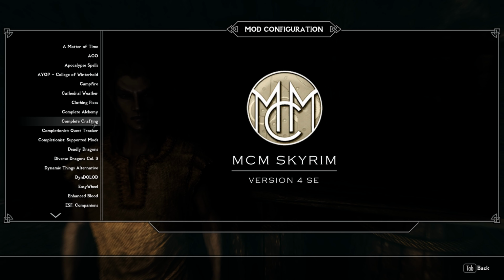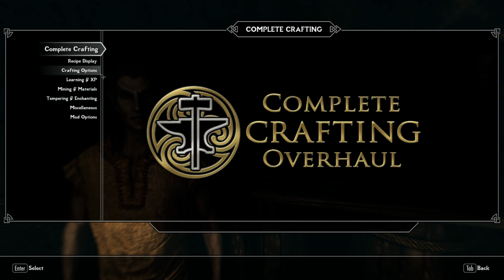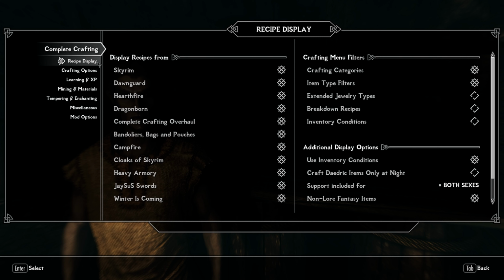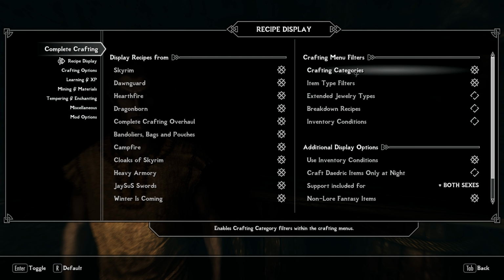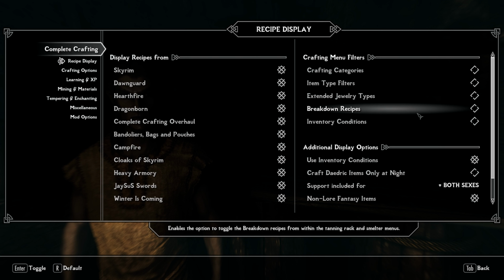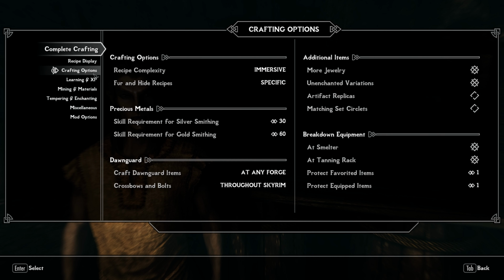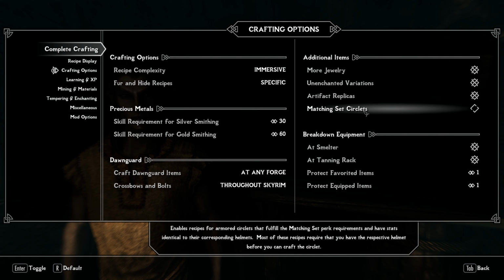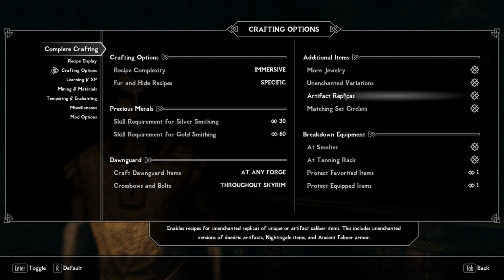Complete Crafting now. So click on recipe display. Now we're going to go to crafting menu filters here. Crafting categories, we want to disable that. Item type filters, we're going to disable that as well. And breakdown recipes, we want to enable that. All right, now go over to crafting options. All right, we want artifact replicas enabled, and we want matching set circlets enabled. And you can read what it does down below when you highlight them.